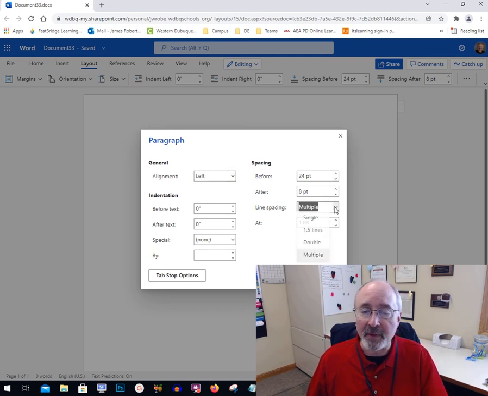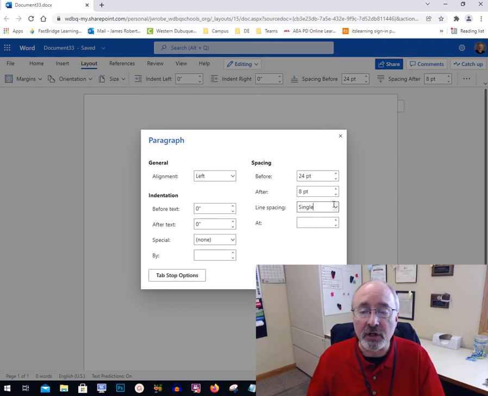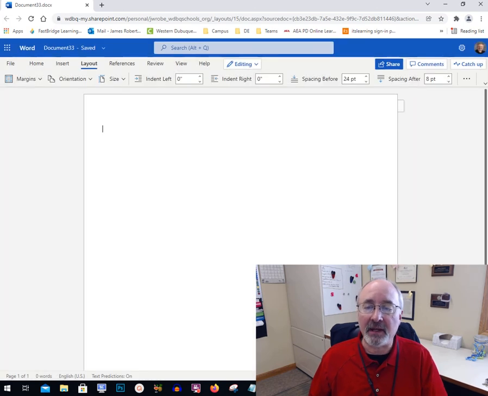Here's also the spot where you can change if you want your document to be single space between the lines. You can choose 1.5 between the lines, or you could have double if you'd like. You can even go multiple, but that rarely is something you're going to want to use. Usually you'll choose these other options. And you also have tabs, which you'll learn more about in typing as you go through there.